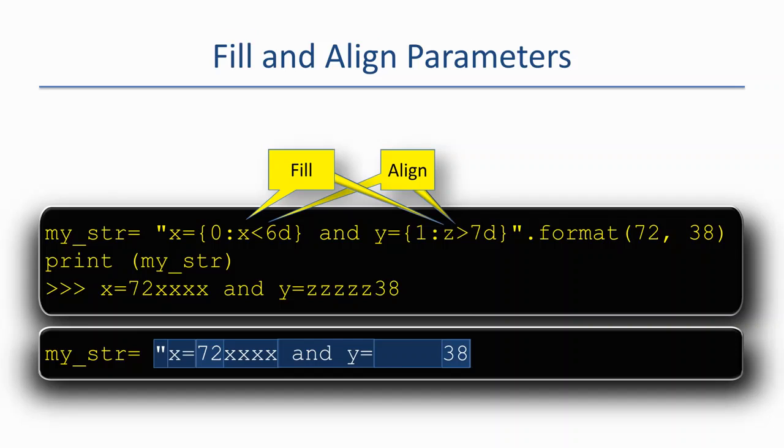It brings the 38 and right aligns it in the field that it has prepared. Next, it knows that the fill character in this case is z, so it fills up the rest of the spaces with z's, and that's of course the end of the string, and when you print the string you see the output. Let's see another example.